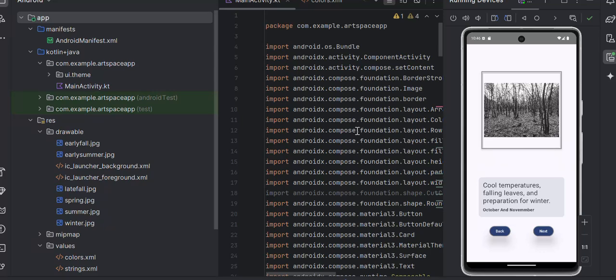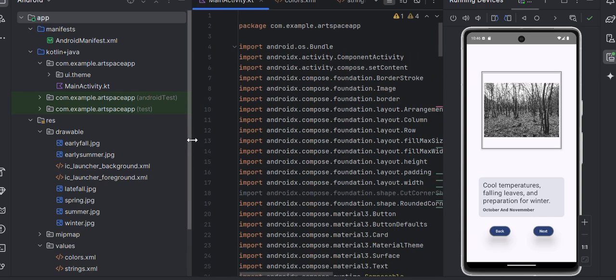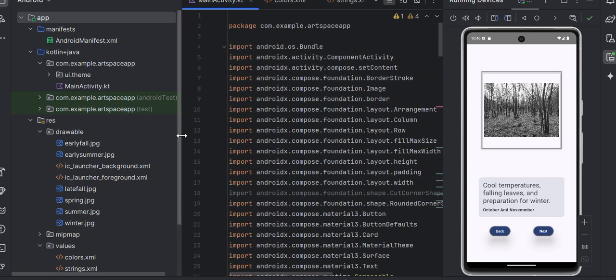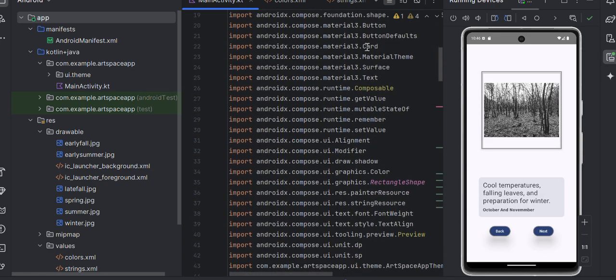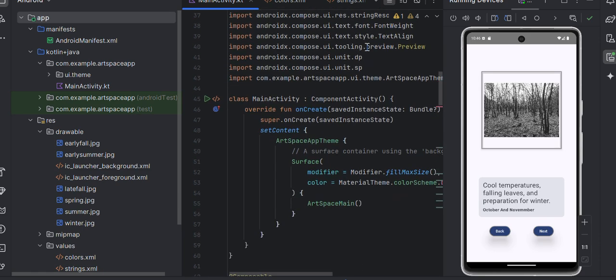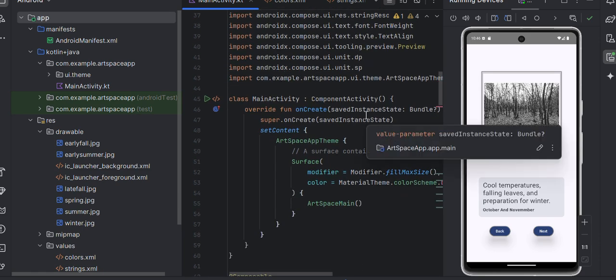In previous videos, we discussed composable and preview functions, and apps like the dice roller and tip calculator. In this video, we are discussing the Artspace app. These are the import functions for the Artspace app, and this is the main activity function.